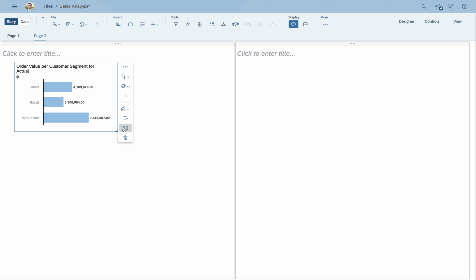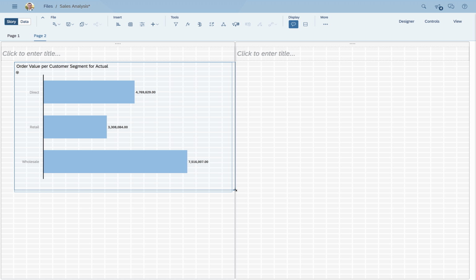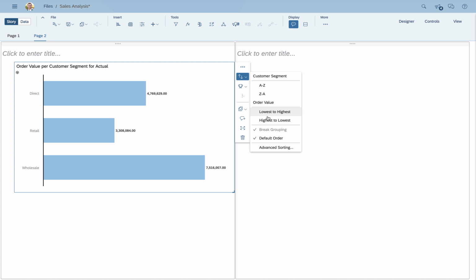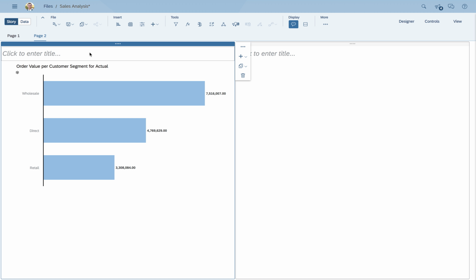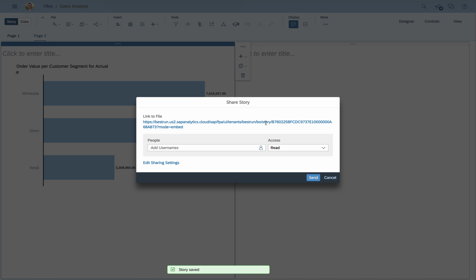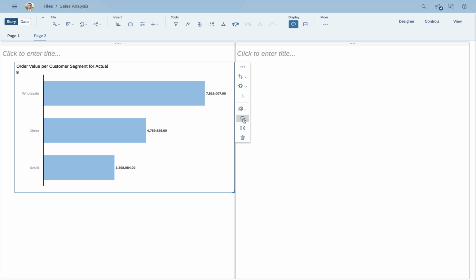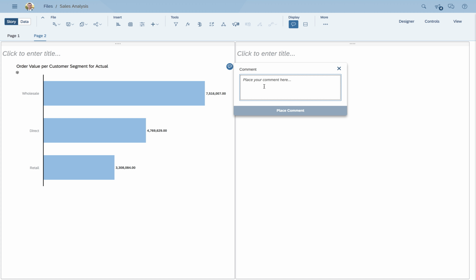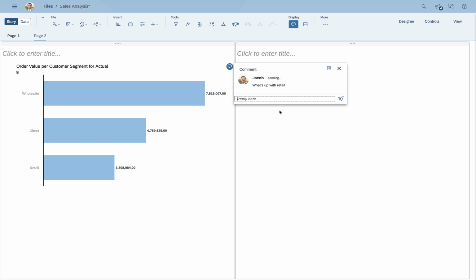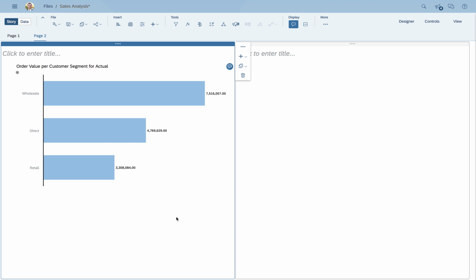So I can easily move this around, resize it, format it, and once I'm done, what I'm going to do is I'm going to centrally save it. Now I can share it out with others. So they'll just get a URL and then they'll be able to access this as well. Without having to go back and forth through email, we can also collaborate and communicate right within this exact same tool, adding comments, asking what's up with retail, and even responding and interacting with each other.